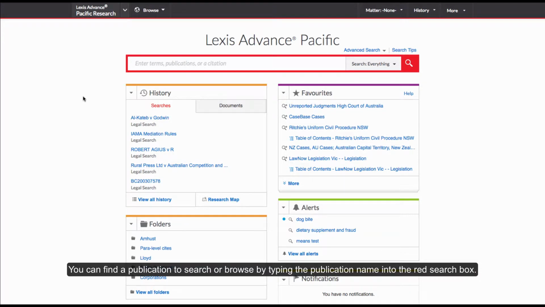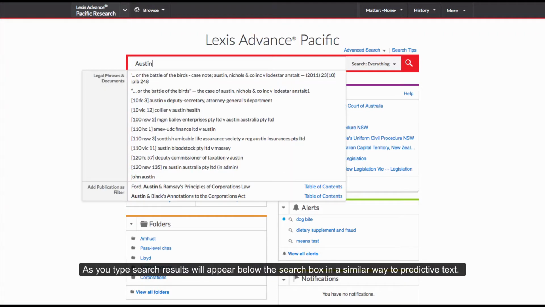You can find a publication to search or browse by typing the publication name into the red search box. You can also use this method to quickly check if you subscribe to an individual publication.